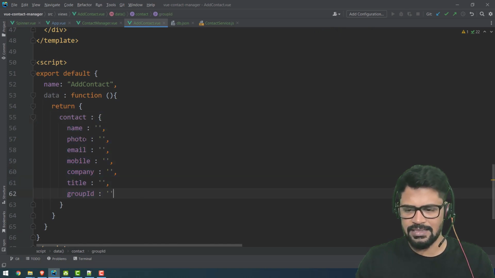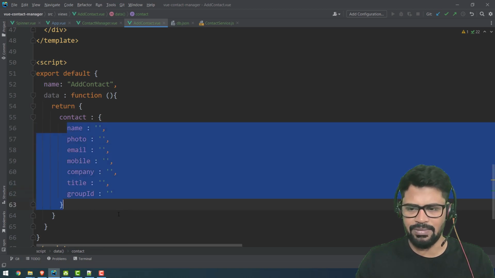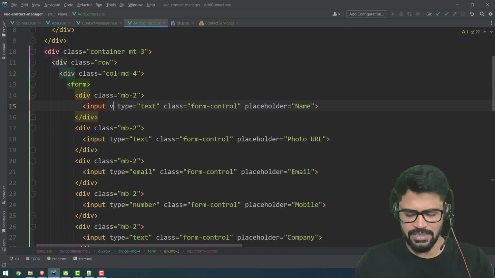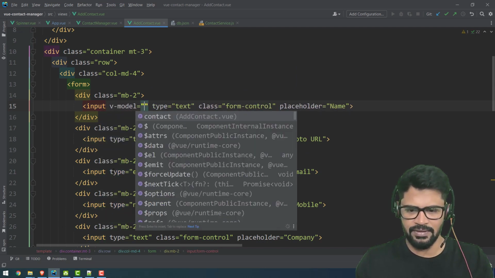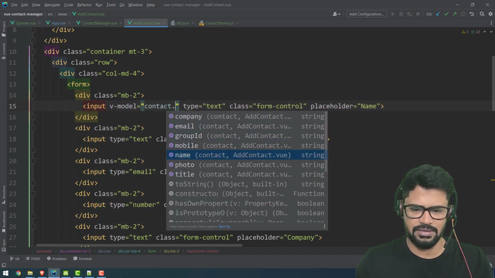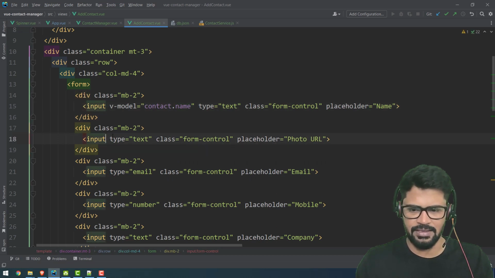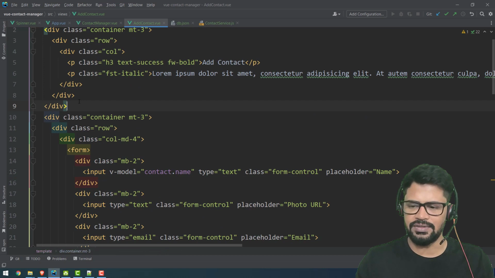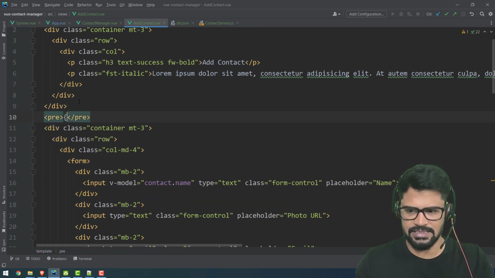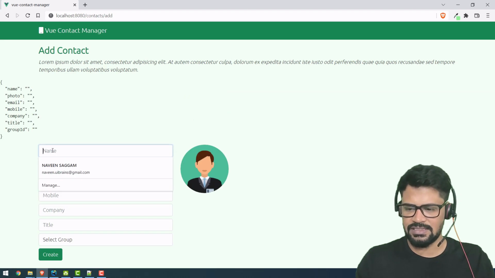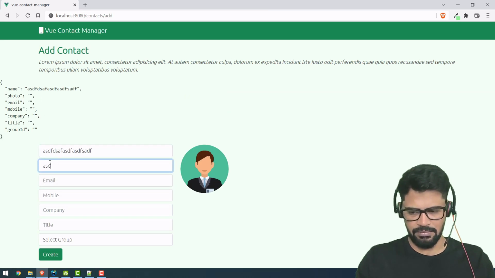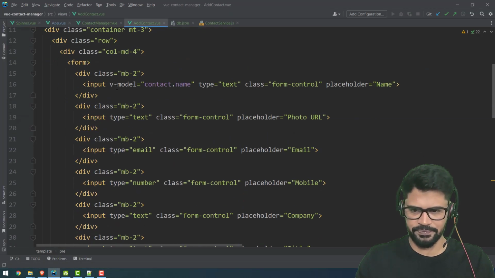Now this data I need to bind to my form. How you make a binding is you write v-model equal to contact dot name. It's a name binding, and to cross-check whether the name has been bound or not, you can simply write a pre-tag expression, let's say the contact, so that you can see the name has been bound. Let's make it for photo URL and all.